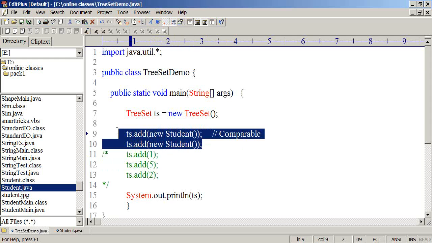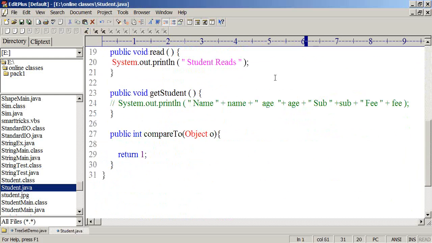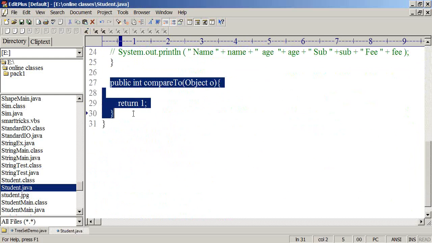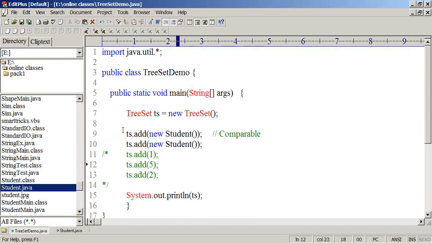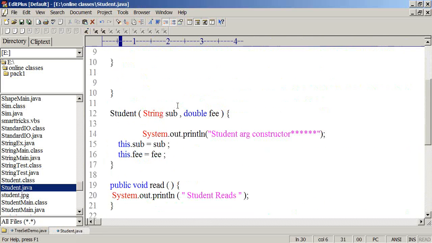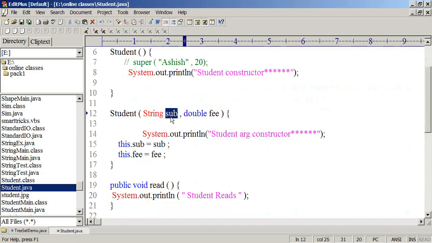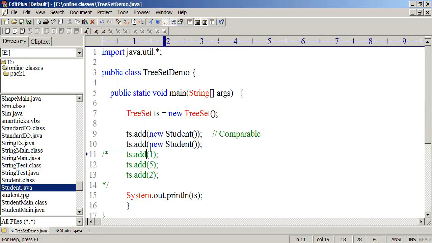But whenever you want your own objects to be sorted, that class must implement an interface called Comparable by overriding a method called compareTo. This is what you can do here. Now my objects can be added to a TreeSet, because however many students you create, each student is a comparable object.